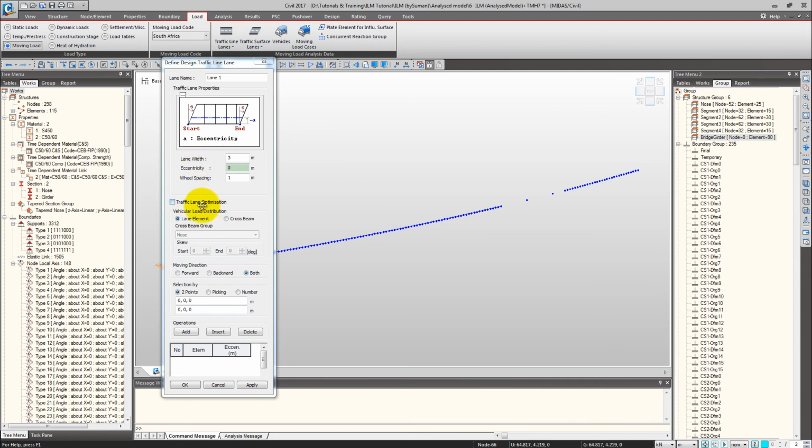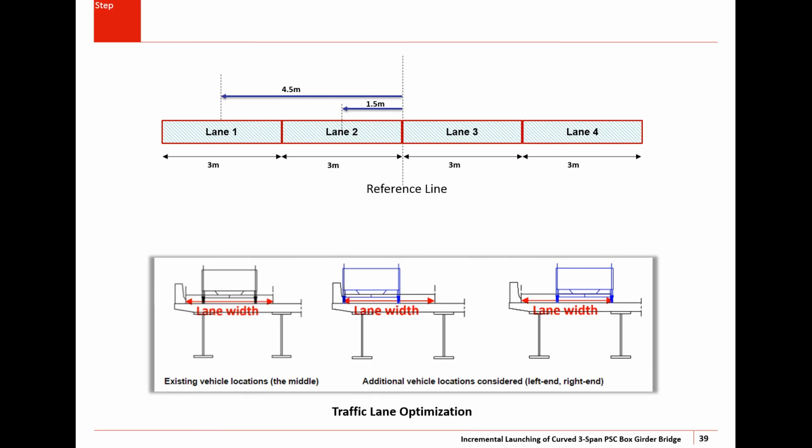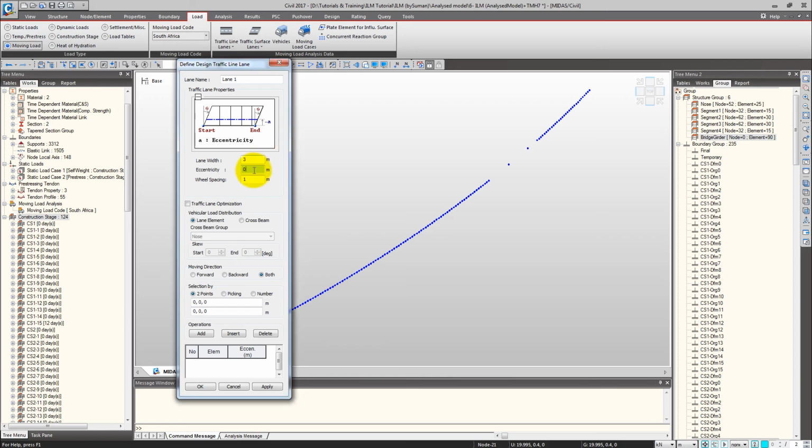And regarding this traffic lane optimization, if you see in this figure, if your lane width is more than the width of the vehicle, then the program will switch this vehicle in 3 positions to check the maximum effects, right? In the center, the left side, and the right side. So let's define this lane 1.